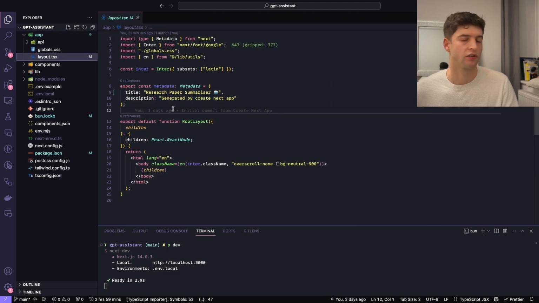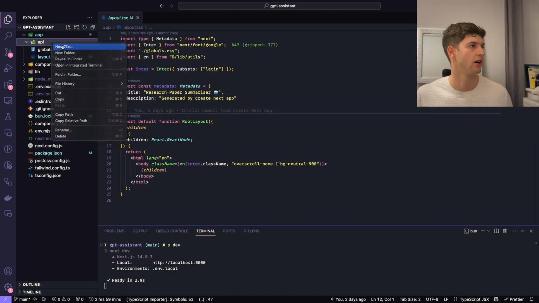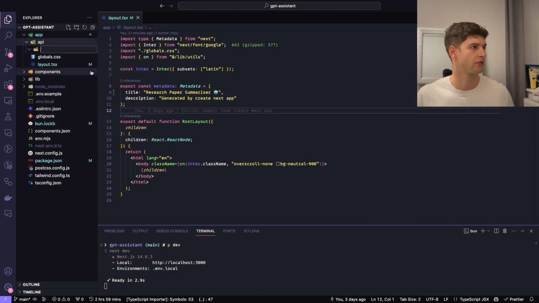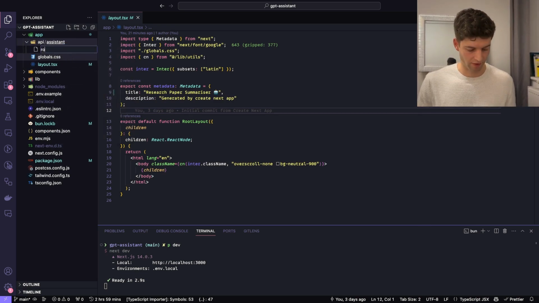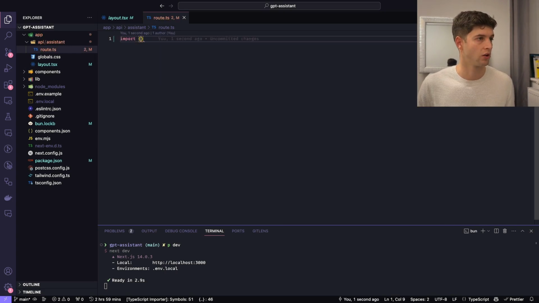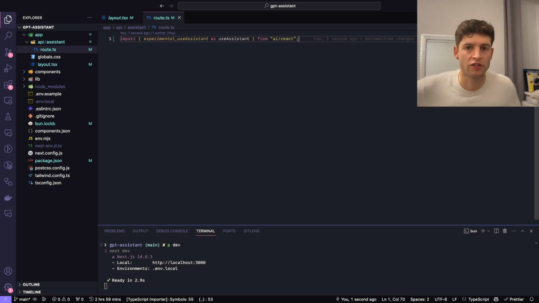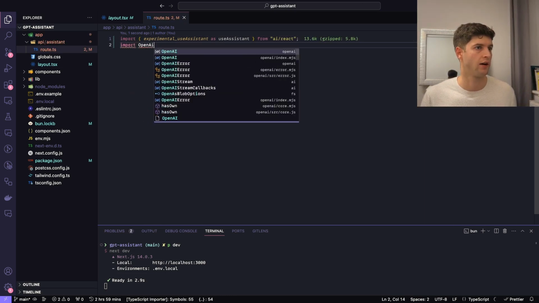And what we are going to build is the page and the route handler. So we'll start by creating a new directory called assistant. And in that directory, we're going to create a route handler. First, we can start off by importing the use assistant, which is actually experimental_useAssistant as useAssistant. So we are still using the hook. However, we've just expanded on its capabilities. Next, we will import the OpenAI package.